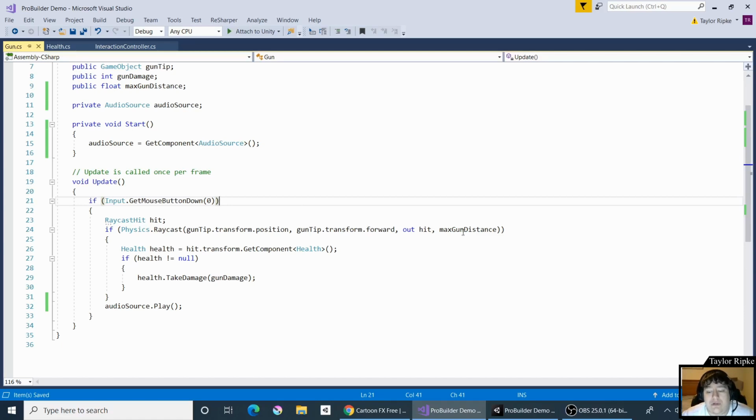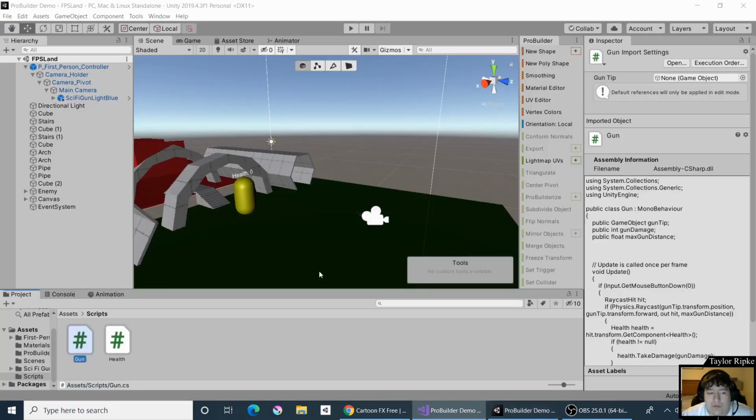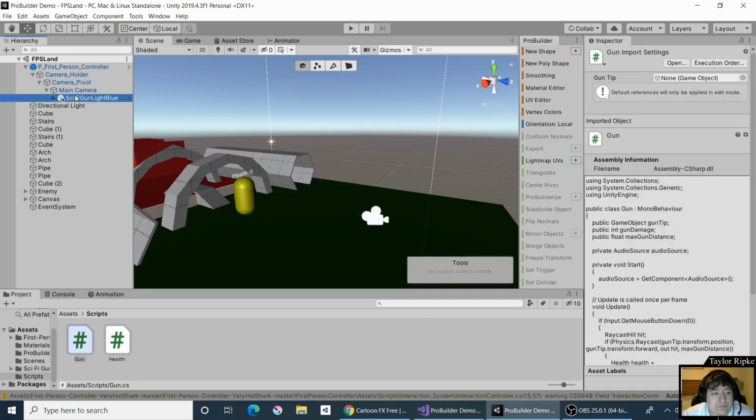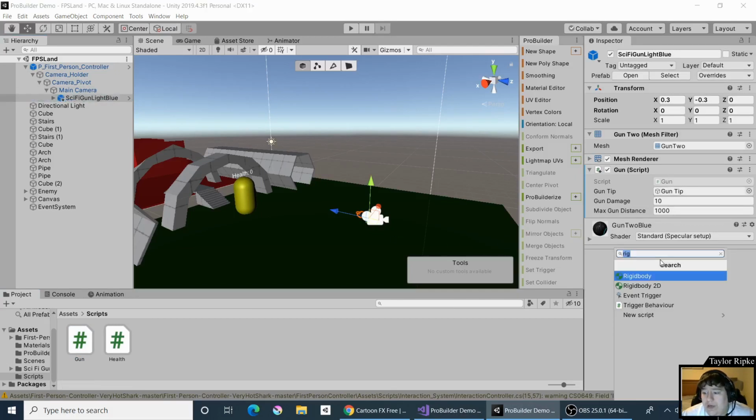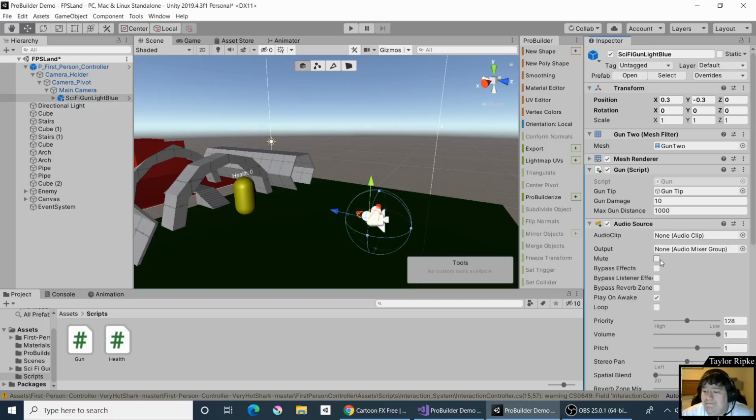Now let's come back to Unity and we'll set up the audio source now. So we need to remember where we put that gun script. And if I do remember correctly, we put it on my sci-fi gun light blue. So this is where we're going to add the audio source. So we'll go audio, and it'll be the very last option in this list.